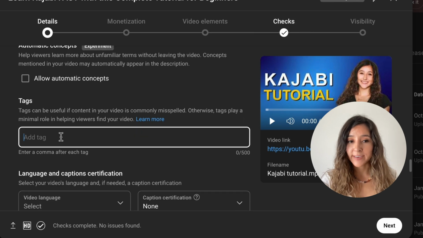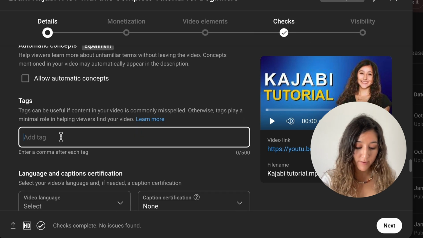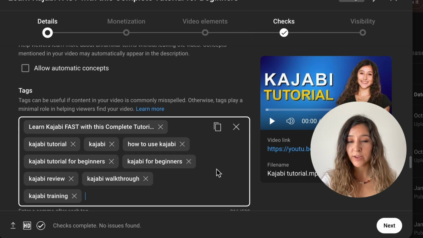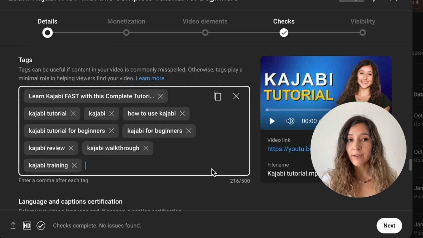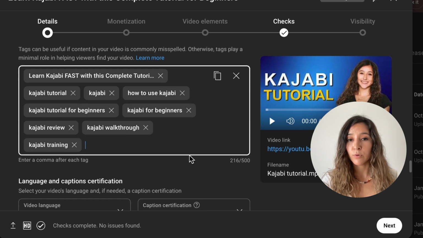Next up, we have tags. If you remember, a few minutes ago we were using TubeBuddy to find the most popular keywords along with my title. You could simply copy and paste those here. It's been shown that tags don't matter as much as they used to. So I would just take that method of using TubeBuddy or vidIQ to copy and paste the most popular keywords. This section really shouldn't take you more than 60 seconds because, again, it's not as important as it used to be.